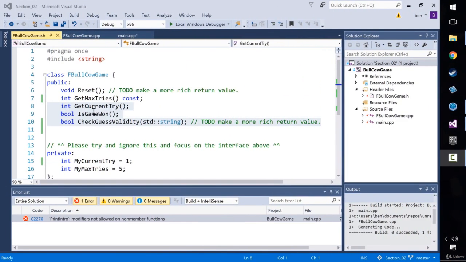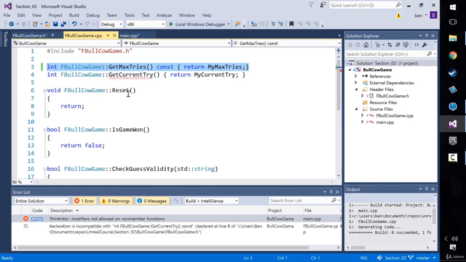Cool. So, welcome back. Obviously, we're going to make get current try const because it's a pure getter. It starts with get. We want to make it const.